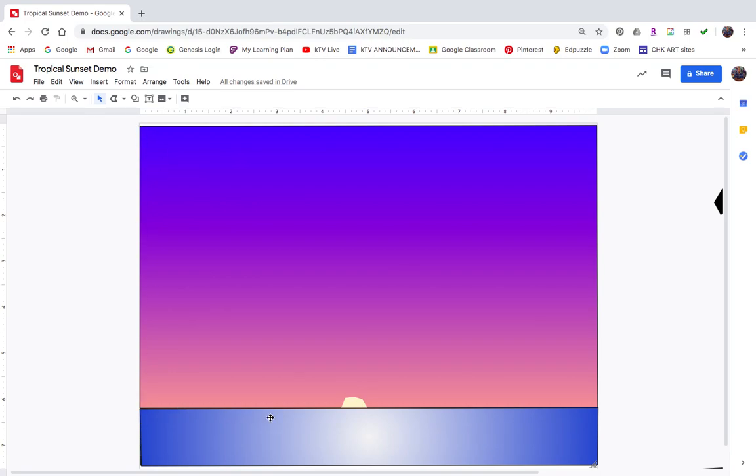You'll notice the black lines are around here, and there are black lines that are around here. So with the arrow tool, I'm going to highlight everything. I'm going to go to my border color and make it transparent. So now that is all gone. So you only see the fill colors. You don't see any of the border lines. I actually want to take the sun, maybe drop it down a little bit.